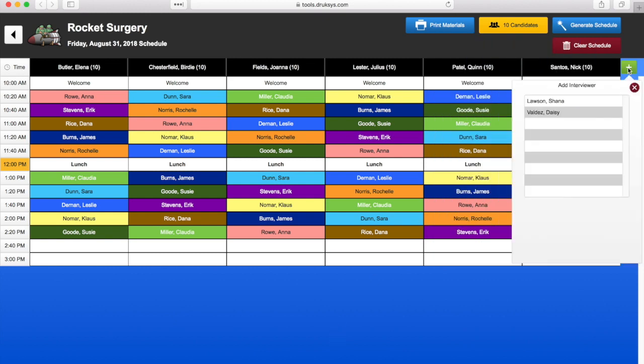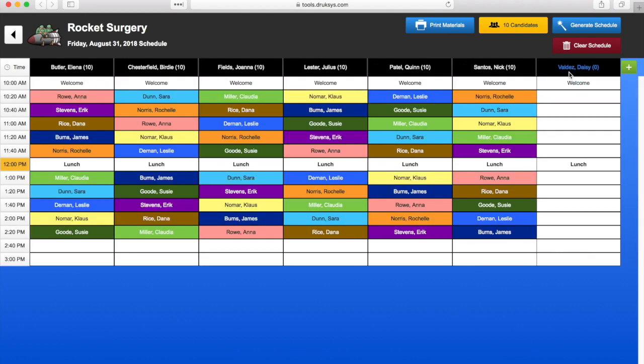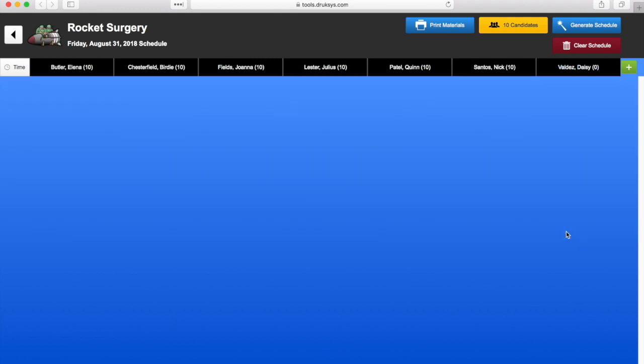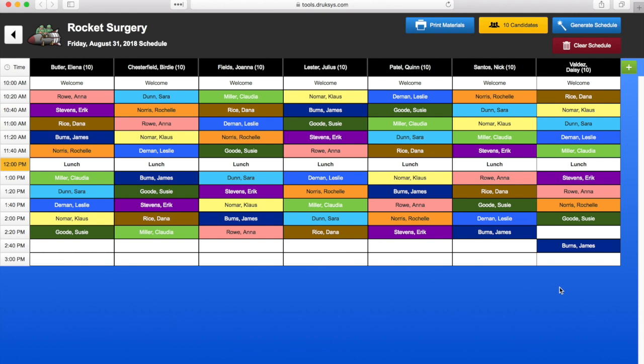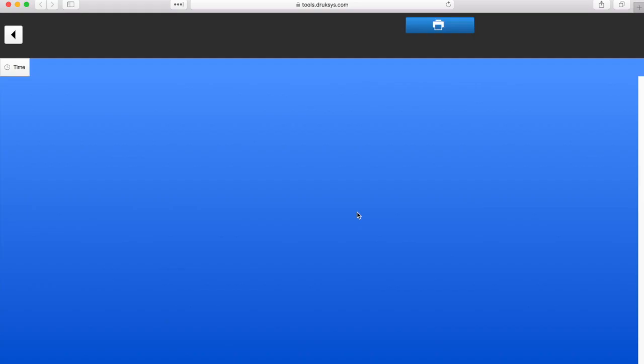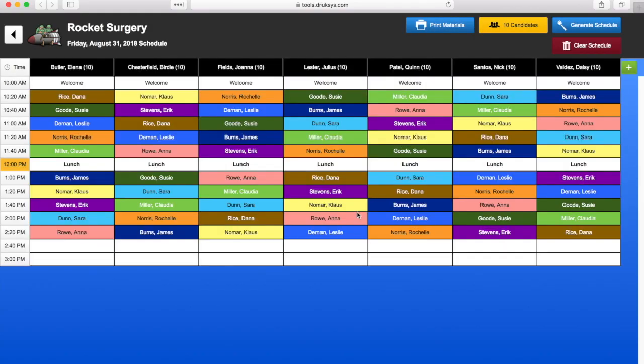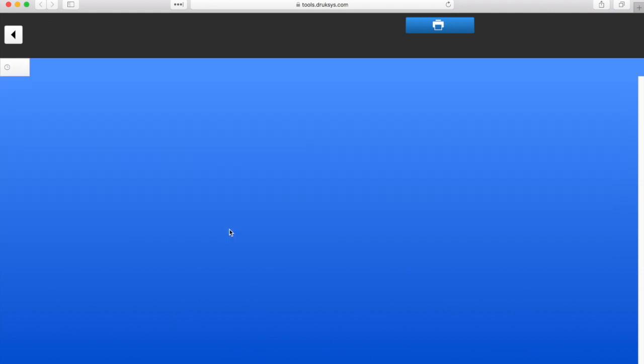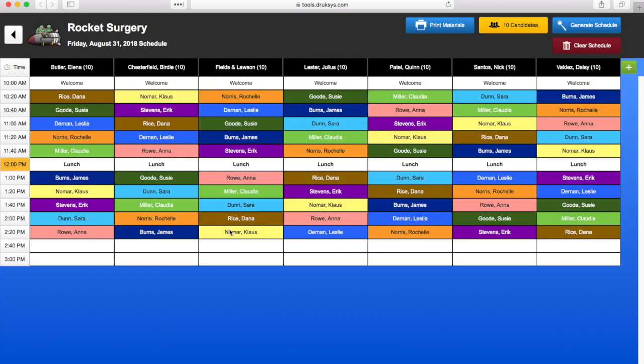If we decide to add another evaluator, we can just select them from the Add Evaluator list. And then, rather than generating the entire schedule, we can autofill this column. Alternatively, we can generate the entire schedule to make things stack up just a little bit more evenly. You can also do group interviews. If one of your evaluators is going to have someone else evaluating alongside, you can just add them to that column.